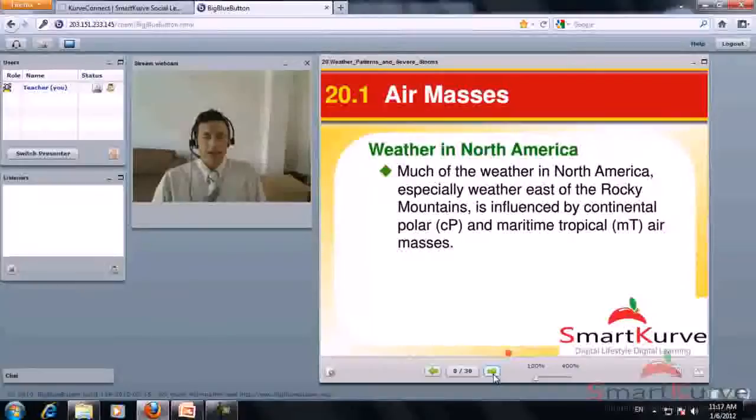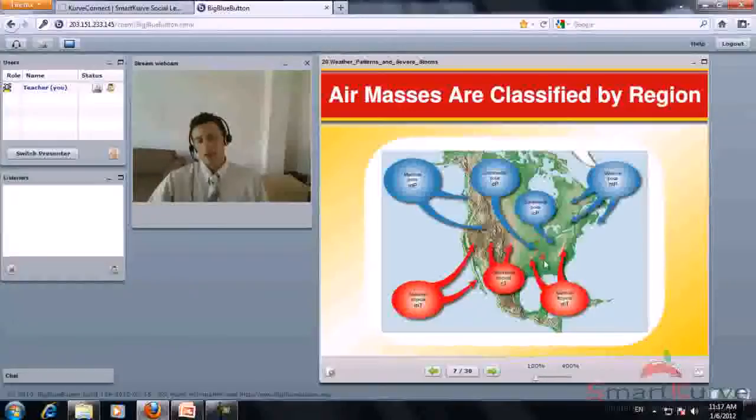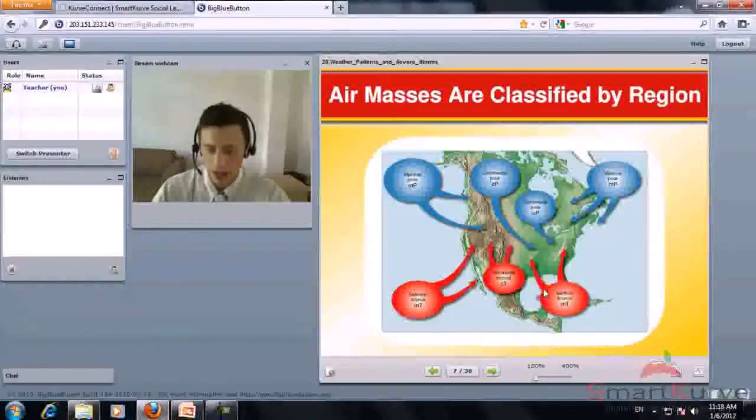Slide 8, we see that much of the weather in North America, especially weather east of the Rocky Mountains, is influenced by continental polar and maritime tropical. Let's go back and look at that map one more time and see what they're talking about. East of the United States, that means this area right here. Influenced by continental polar, that would be this air here. Remember, the cold, dry air. And the maritime tropical down here. Remember, the warm, moist air.